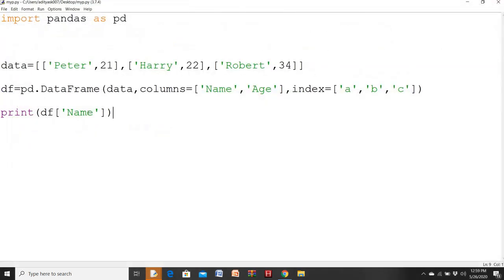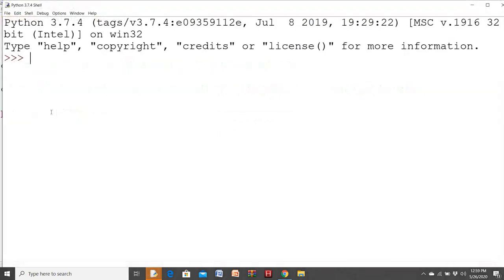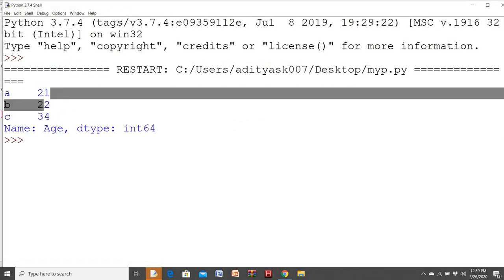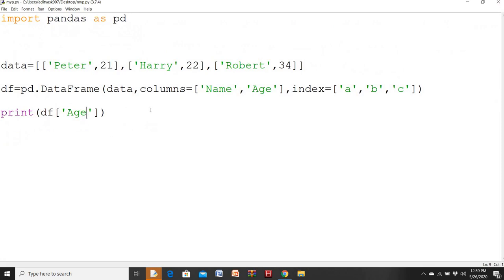If I want to get the column data of age, df['age'] will give you only my age data, not my other column data. That is how you get the column data. If you want to access the columns, you need to use the names of the columns. So that is a simple example of how to access the columns in your data frames.